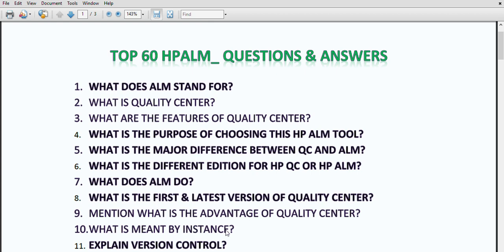Then what is meant by instances? Basically, a test instance is required to run test cases in the lab. We can't directly run the test case in the lab. Instead, we need to run the test instance for the test case. A test case imported from the test plan to the test lab module is called an instance of the test case. It is possible to have multiple instances of the same test case in the test lab module.